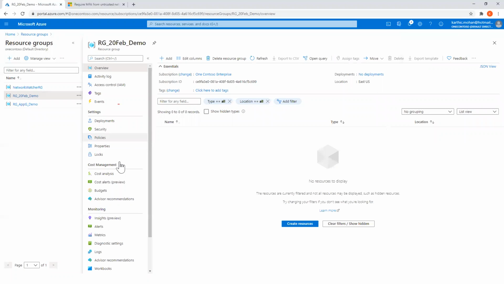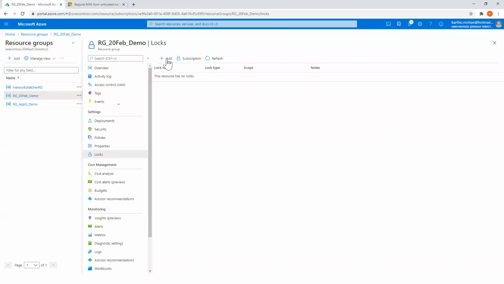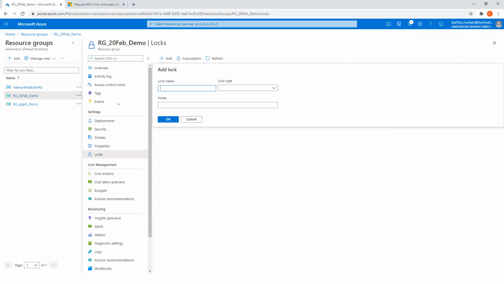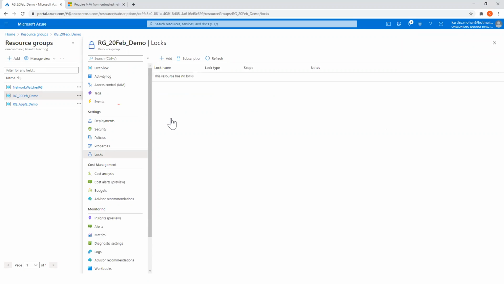There is an option on the left-hand side. You can see Locks below the Settings section. When you click Locks, I'm going to add a new lock. For the lock type, you can choose to prevent deletion or make it read-only. I'm going to choose the deletion lock type and click OK. So I applied the lock option for this particular resource group.